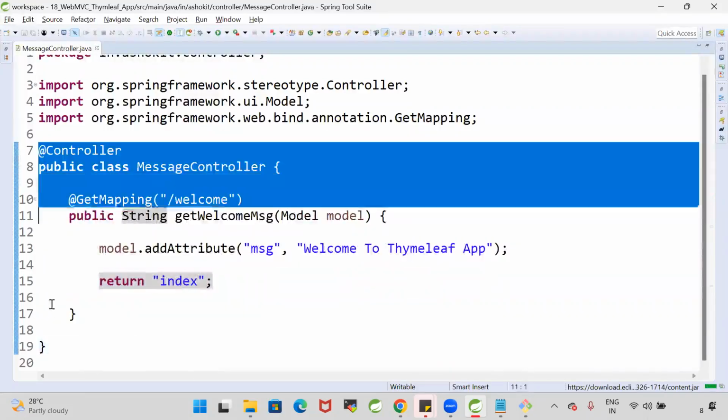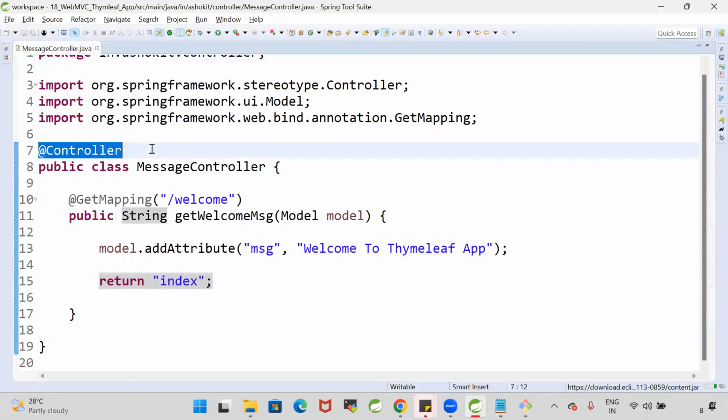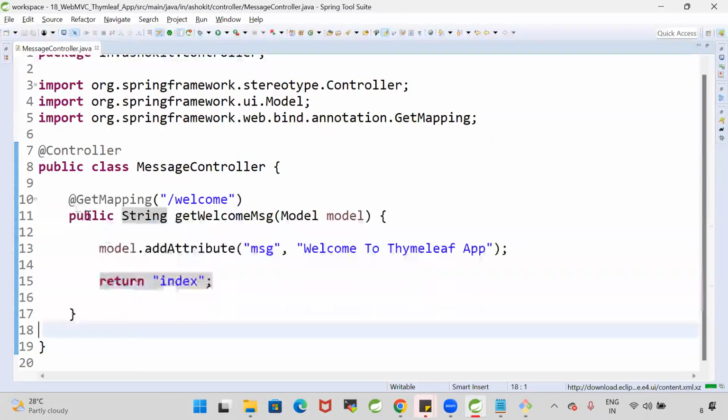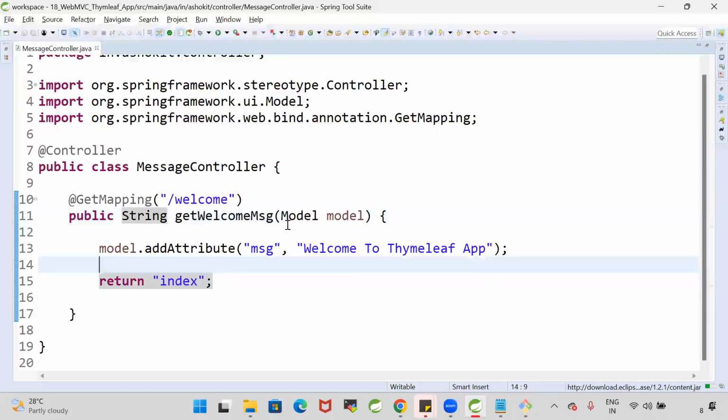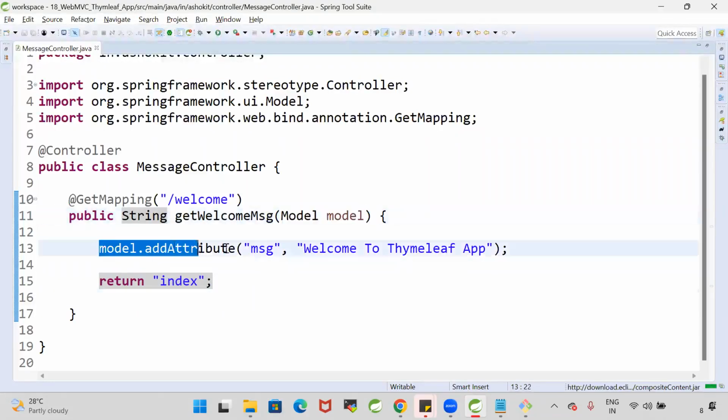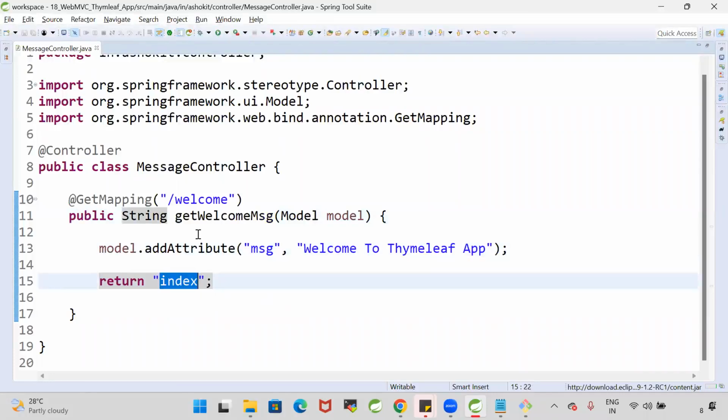To represent this class as a controller, we are using the @Controller annotation. And I'm writing a method. My method is bound to the GET request /welcome. So here the getWelcomeMessage method is available. This method is taking a Model object as a parameter. This model we are using to return the data from the controller to the UI by using the addAttribute method, key comma value. This is my index page.